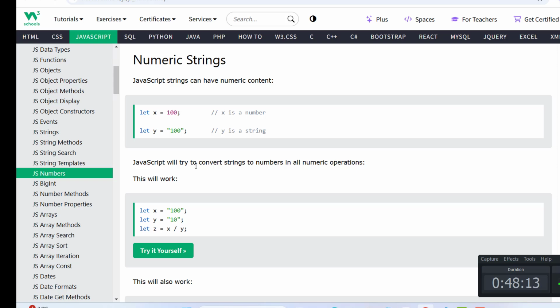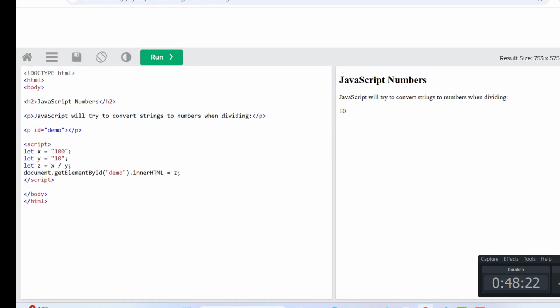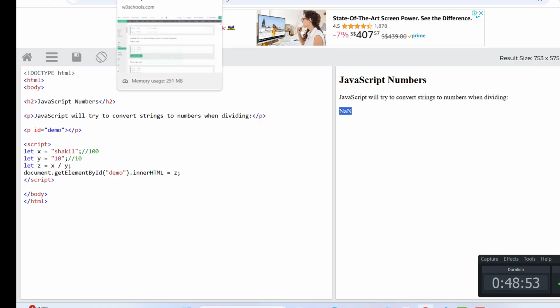Okay, JavaScript will try to convert strings to numbers in all numeric operations. So this will be converted into a number. It is done by JavaScript automatically, and this will convert to 10 automatically. Then you are getting the expected number, though this is a string. Because it is numeric, they are converting it to a number. But if it is a non-numeric string, then it will not take place. It will be NaN.